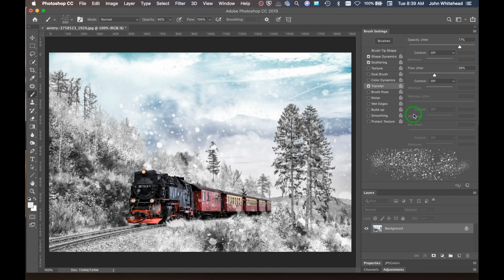Now, there's all kinds of really cool snow brushes. You need to kind of find the one that works for your situation. I have realistic ones and fake ones. And hopefully this is helpful.